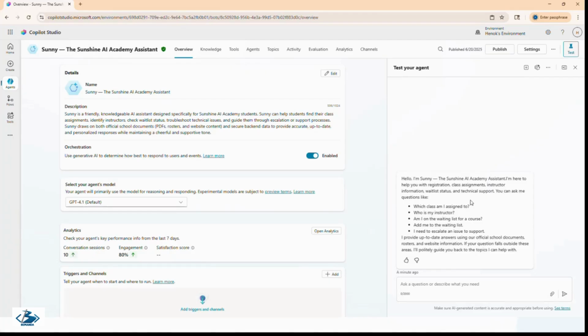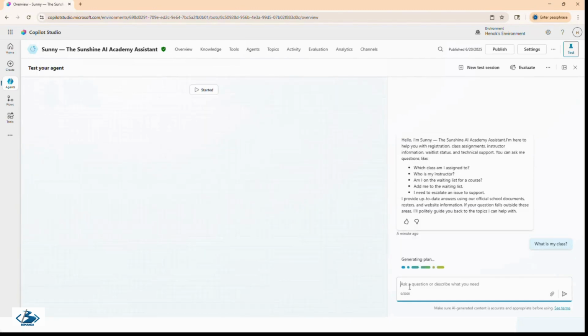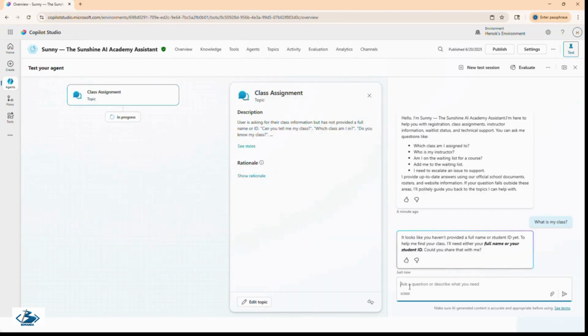So let's go ahead and test Sunny, and then after that, we will see how this tool is built. So let me ask a question. Let's assume that I'm a student and I want to know what my class is. So, what is my class? It says, it looks like you haven't provided a full name or student ID yet. To help me find your class, I need either your full name or your student ID. Could you share with me?